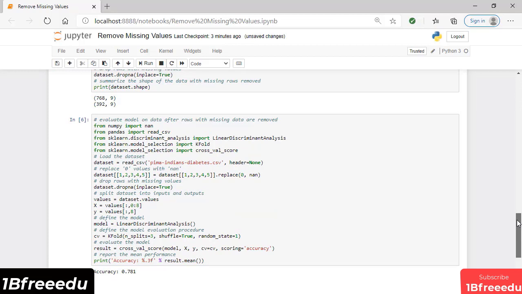When we execute the code, you can see the accuracy of the model is 0.781. I would caution you here that removing rows with missing values can be too limiting on the predictive modeling problem, and an alternative way is to impute the missing values.